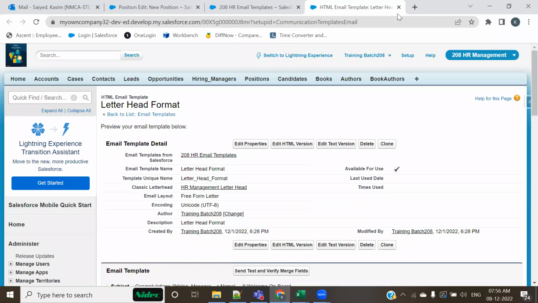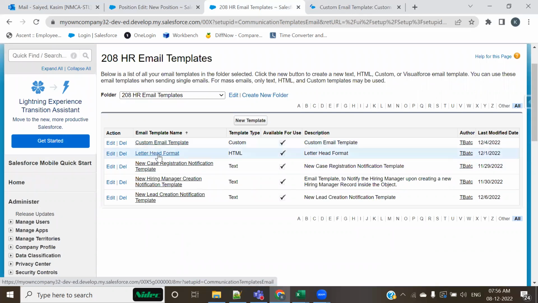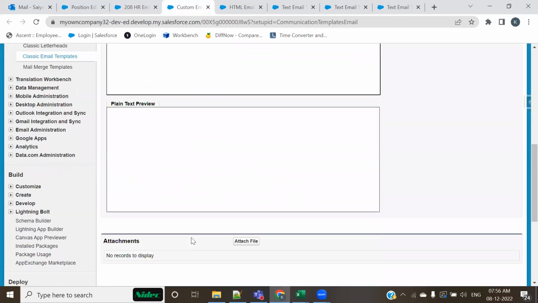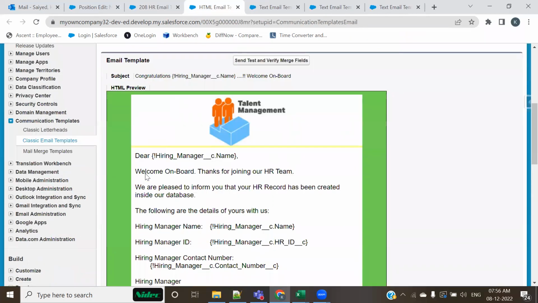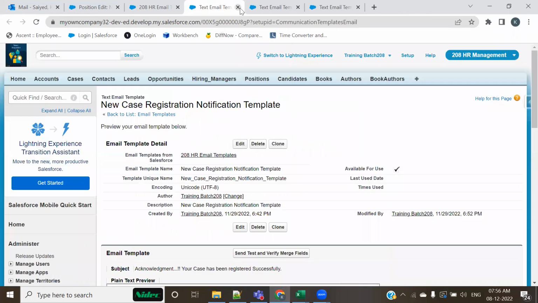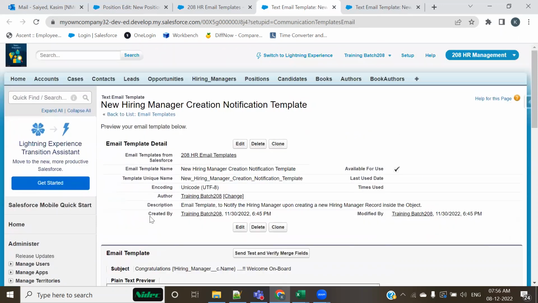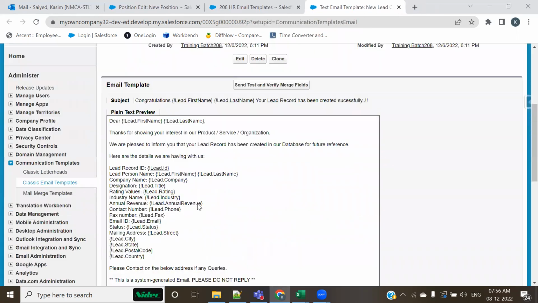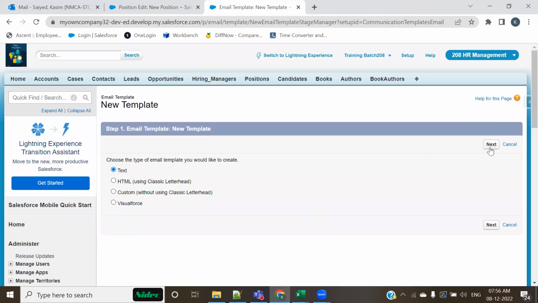We don't have it. Anyways, if you don't have it, let me check all of them. Yeah, hiring managers. This is about case. Oh, it is also the same. Lead record. Yeah, we certainly don't have it. Let me create this new template, because if you want to fire an email, you should have one.